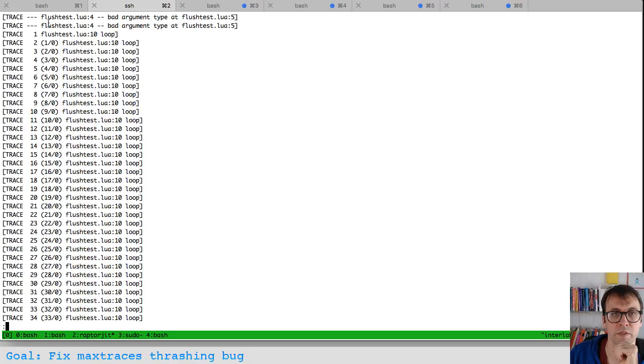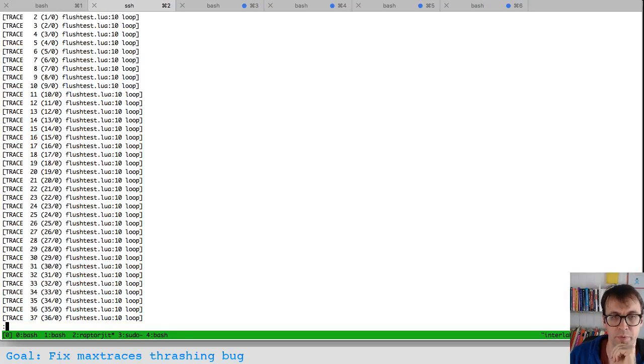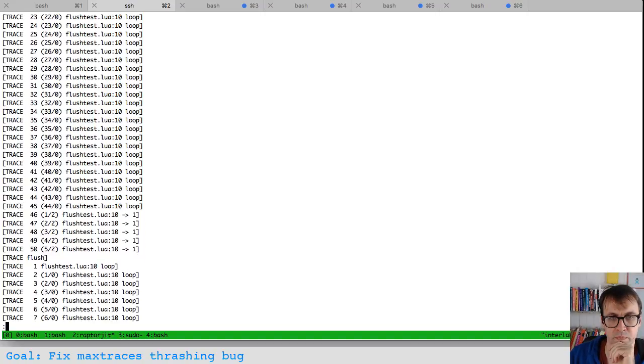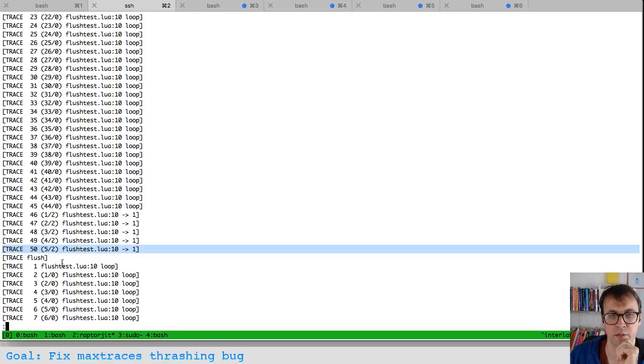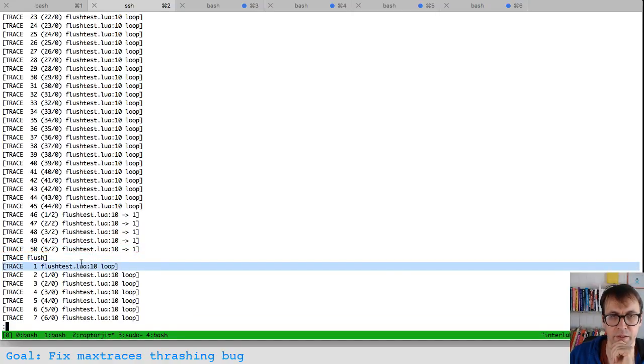So this is when we're generating the types, that doesn't matter. Then we get the first real trace. And then we get a bunch of side traces in there, one for each type that we defined. And after we've recorded the 50th trace, that was our limit that we set, then we get a flush. And we start again counting from 1.